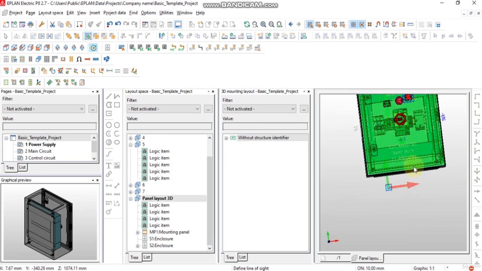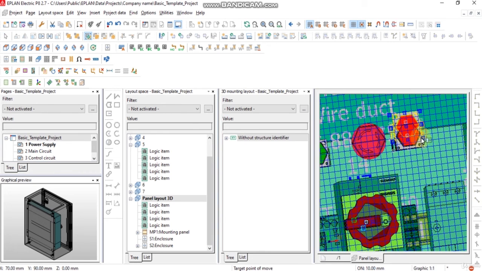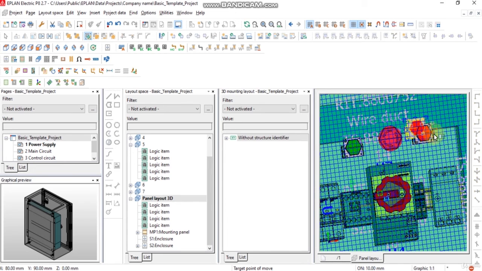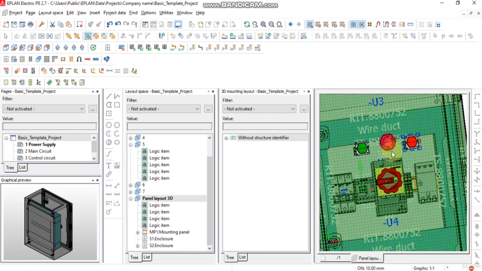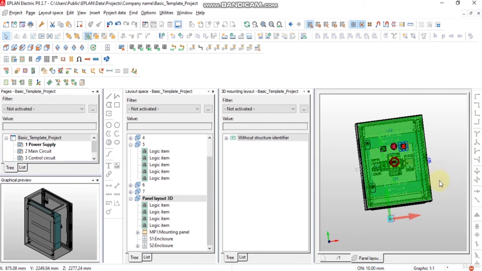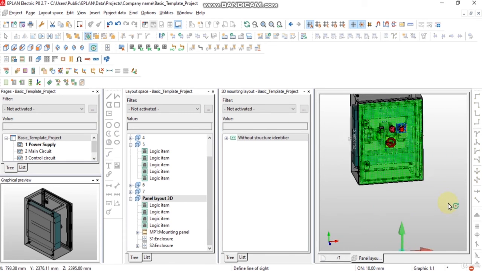I will move my element again. I will click to move, and then I will place it in its original location, and then I have to click on the mounting grid, and then we can see our complete enclosure in 3D space.